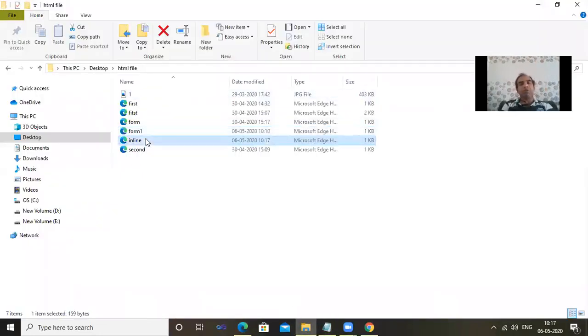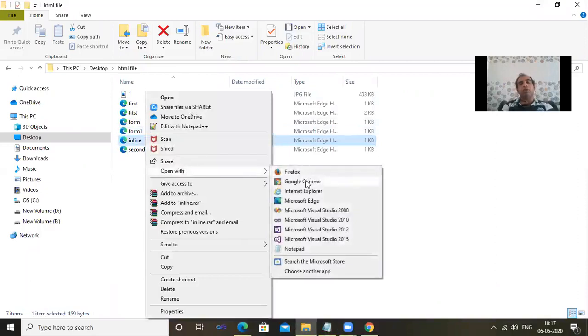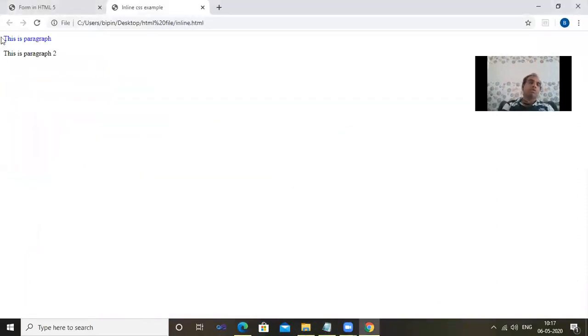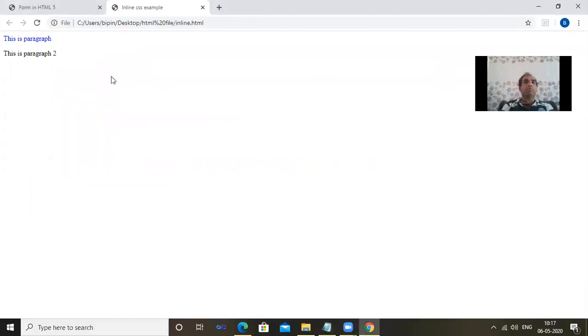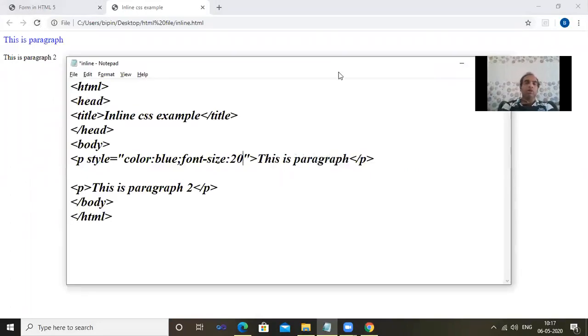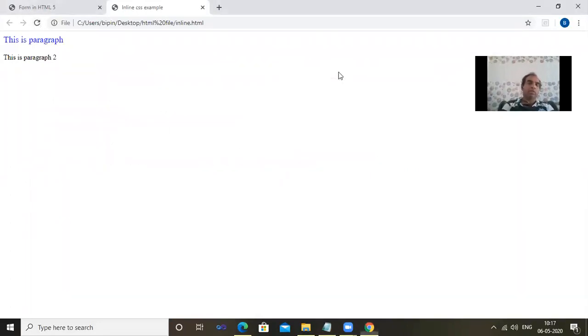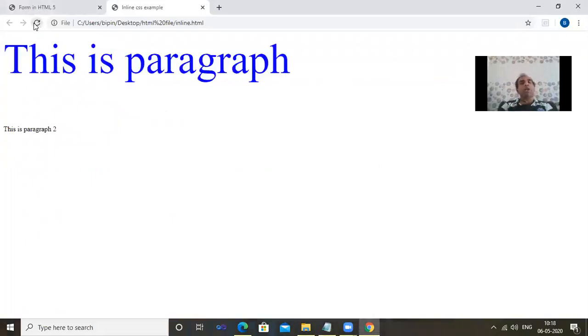In one particular folder, right click, open with Google Chrome. Now we can see the first paragraph is represented with the style color blue. If you want to give another property, we can use a semicolon, font-size colon 20px, that is 20 pixel. Save it, refresh. You can see that 20 pixel size. If you want to give it in inches, 1 inch, save. So this is the extra mechanism we can use, and then we give the extra formatting for the web page.